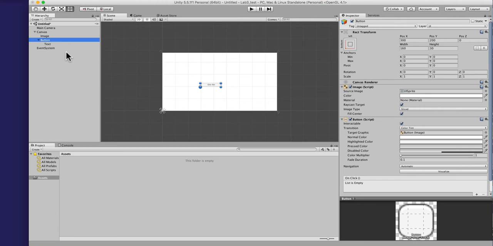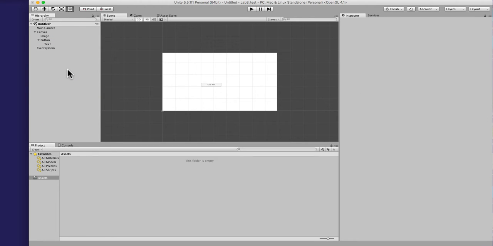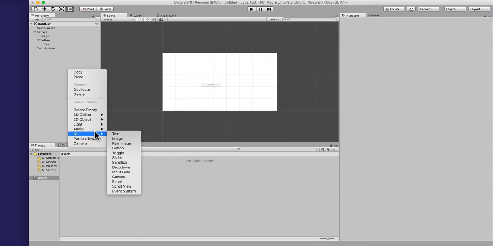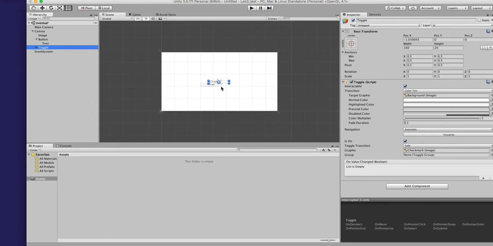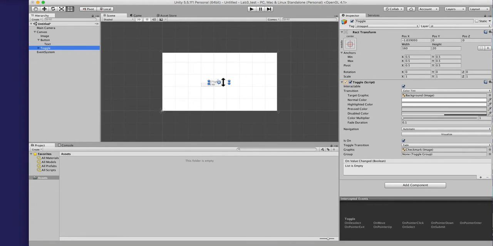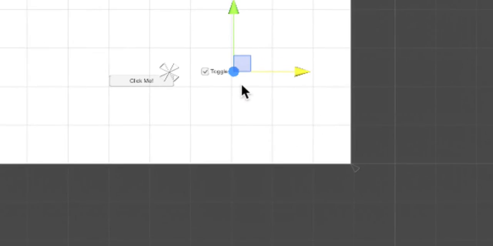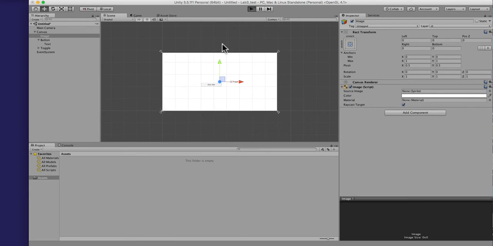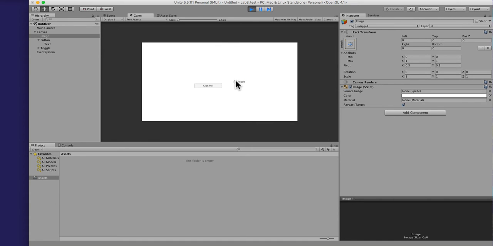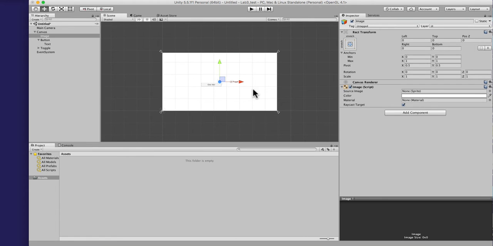Okay. Now, other things that you can add while you're in here, go UI. You could even say, hey, I want to put a toggle in. And let's see. Let me move this over. So we got a toggle. And what the heck's a toggle? If you look, it's like this little checkbox. Let me hit play. You might be able to see it clear right here. Well, an on and off type of item.